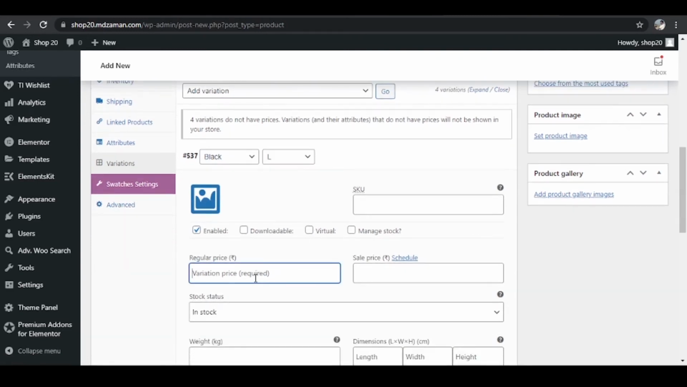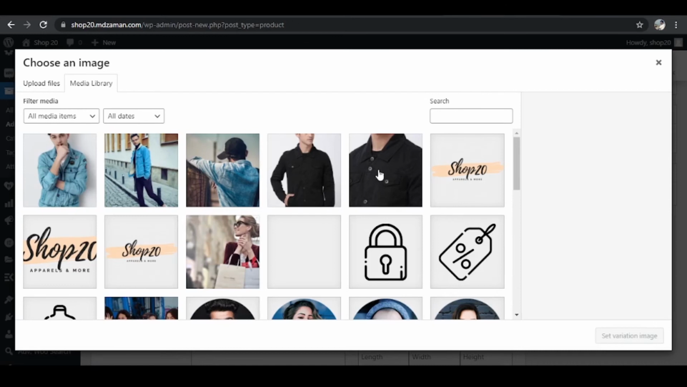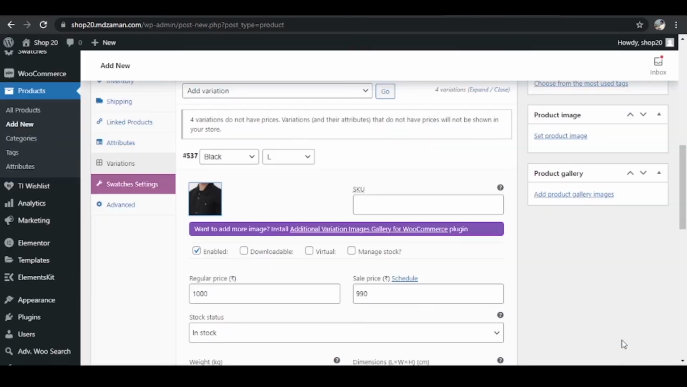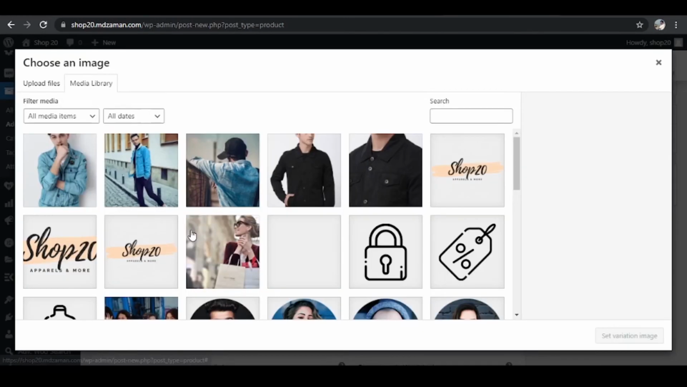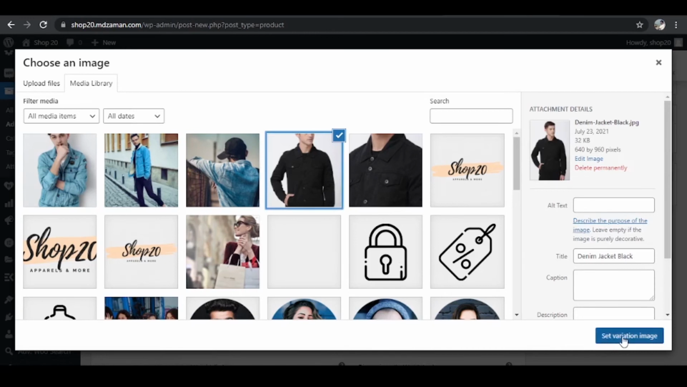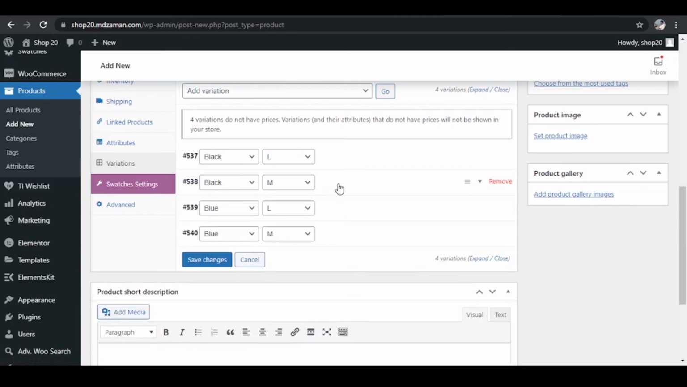So for black large, I'm going to add 1000 rupees, and on sale it is available at 990. And let us also add a variation image for this one. So I want this image to be displayed whenever someone is going to click on black large. So click on set variation image. So this is done, and now come to black medium, and for black medium I want to display this image. Click on set variation image, and for the price I want to have 1000 rupees as a regular price and 980 rupees as a sale price. So we'll close this because this is complete.